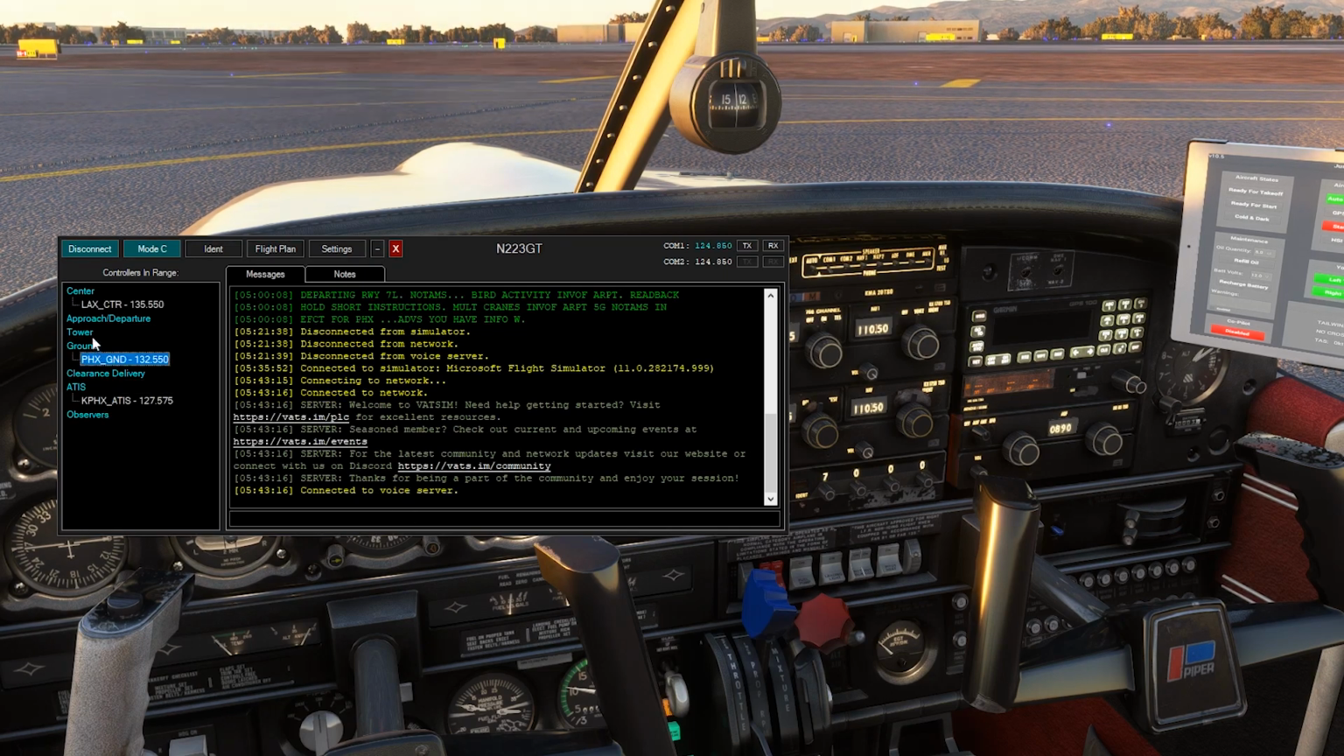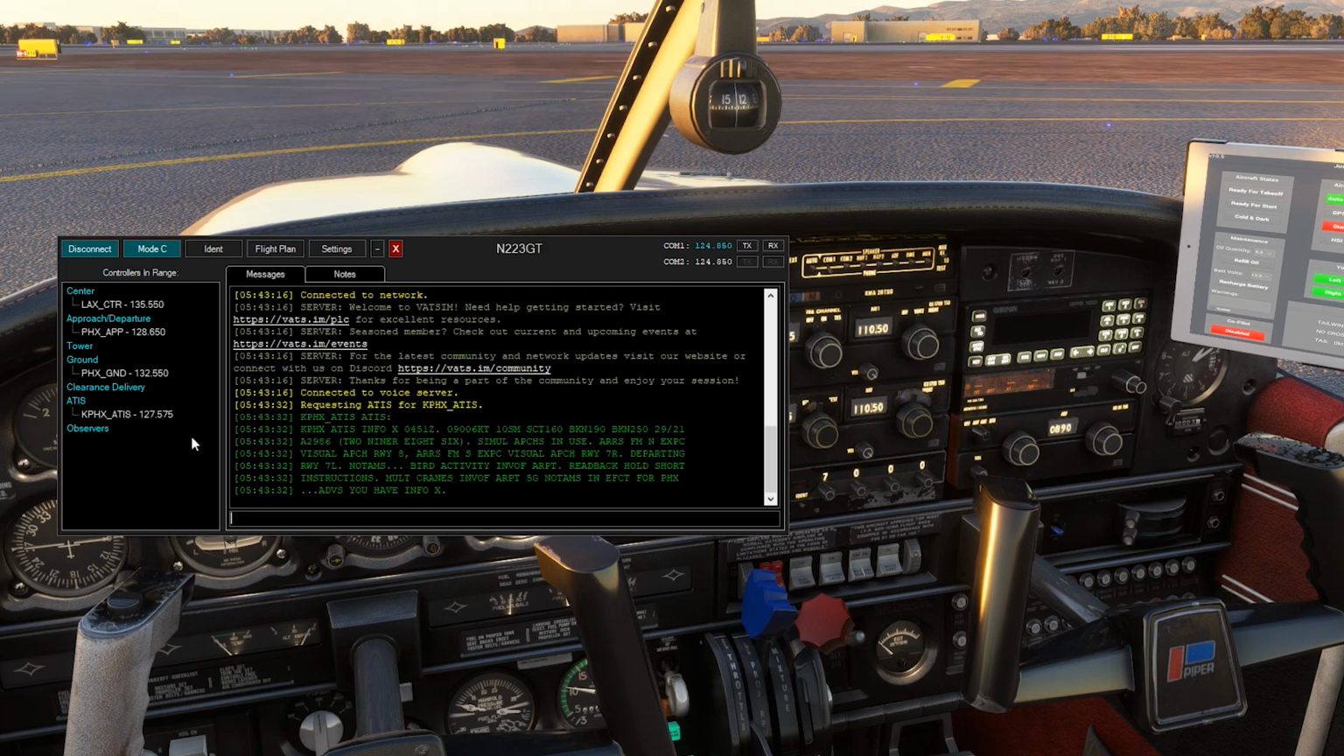Now we're going to see all of the services available to us here. So to get our ATIS information, we can simply double-click ATIS, that way we don't have to listen to it on the radio, and we can just copy down the relevant information that we need. Let me move this out of the way, and we'll also get Phoenix ground on 132.55.